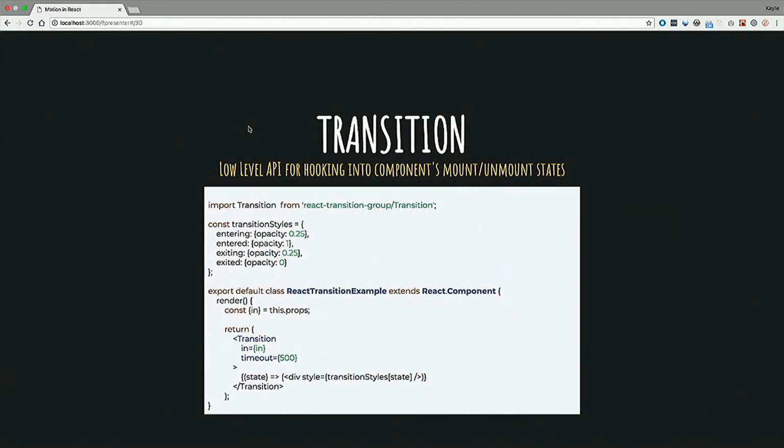So there are three main APIs that it exposes. The first one is Transition, which is the lowest level API of them all. You pass it an in prop, which basically toggles the enter and exit states. So the Transition component actually never unmounts unless you specifically tell it to unmount. Otherwise, it's just always toggling between enter and exit states.